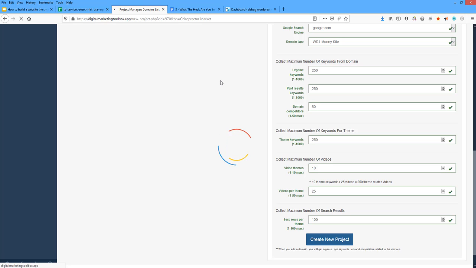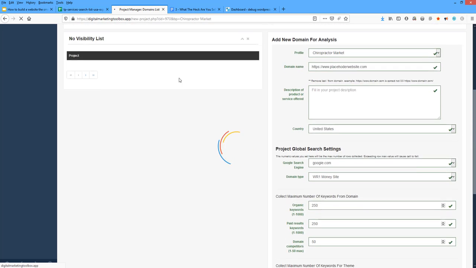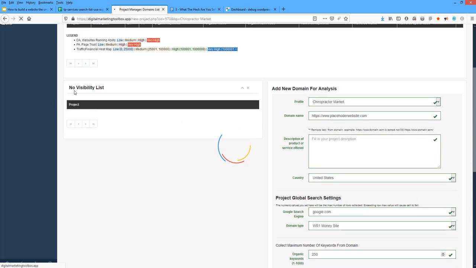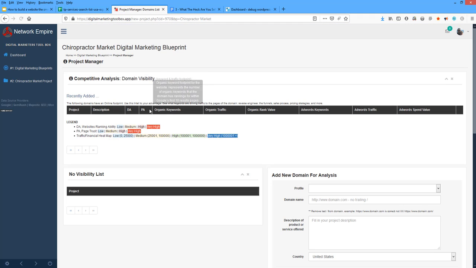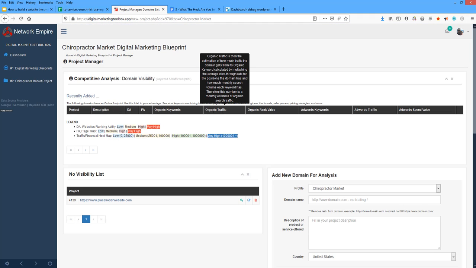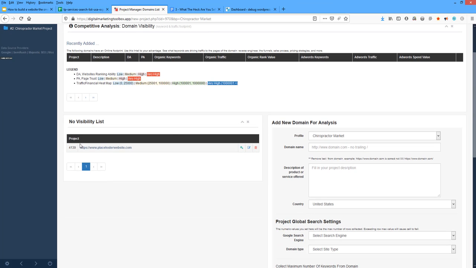This will now go check and see if there's anything they can find. If there's nothing, it'll come back, and it'll put you in the no footprint list, which is over here, no visibility. If your website exists, or a competitor's website that you add over here exists, you'll be able to see the domain authority, the page authority, the organic keywords, how big the footprint is on PPC and on organic. So we didn't have that.